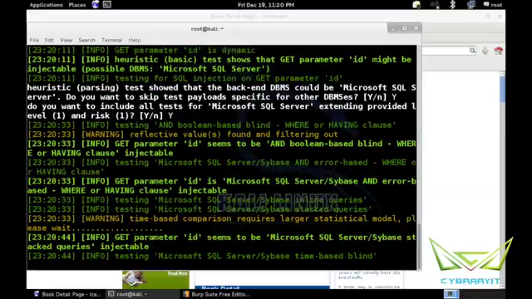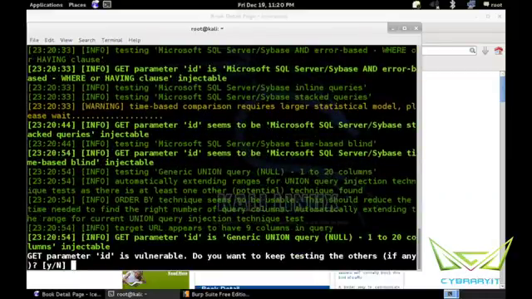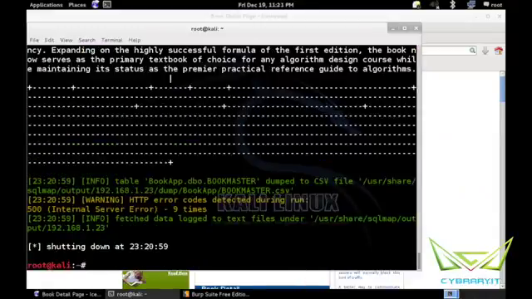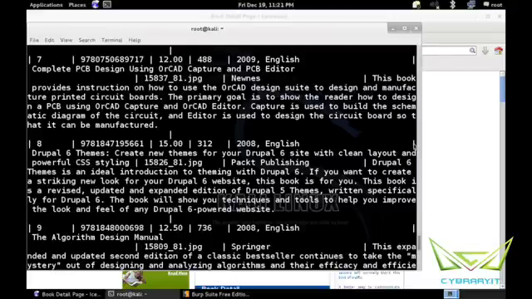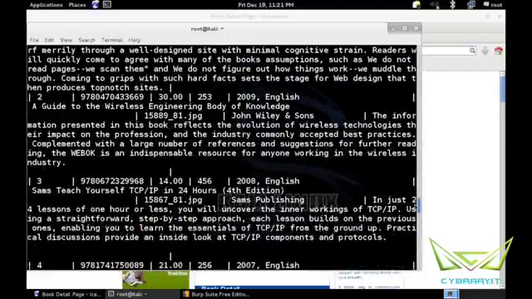Now it finds out that the ID parameter is indeed injectable. I'll just say no, that's the only parameter there is anyways. Since I told it this is a dump, it actually will dump out the entire database, which, since this is just books, again, it's not particularly interesting. But it's an example of what we can do.